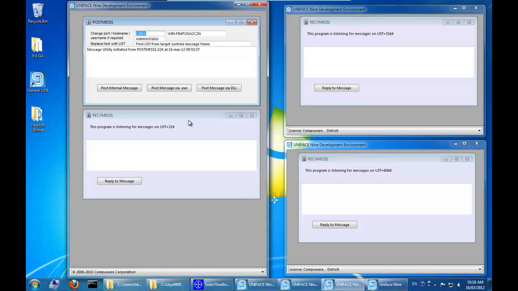So the first example I'll show is posting an internal message. Very simply, RECVMess1 within the same runtime environment receives a message, suitably timestamped and so on.